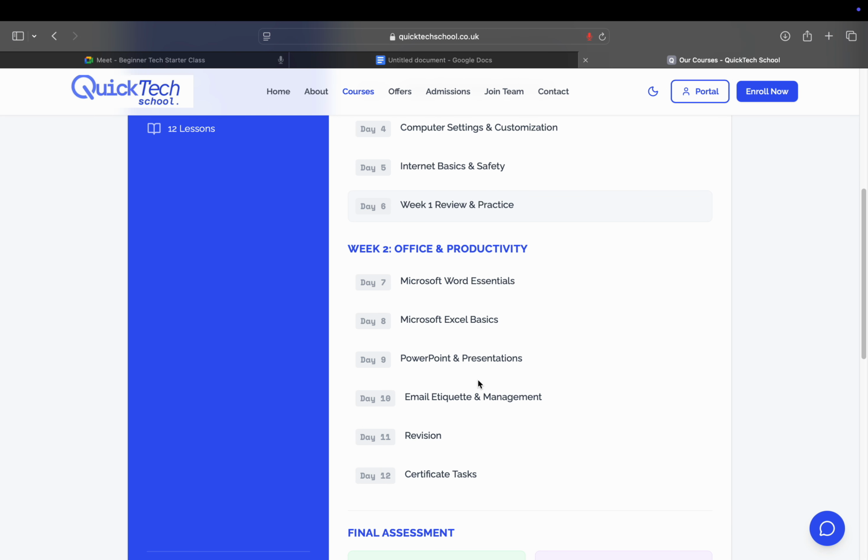Then day 7, we would go through Microsoft Word Essentials. So aside from just using bold, italics, and all of that, there are more things within Microsoft Word you need to be aware of. And then we go through Microsoft Excel. So Excel is a very big software, a very necessary software that you need to learn about. So that's what we are going to be doing on the 8th day.